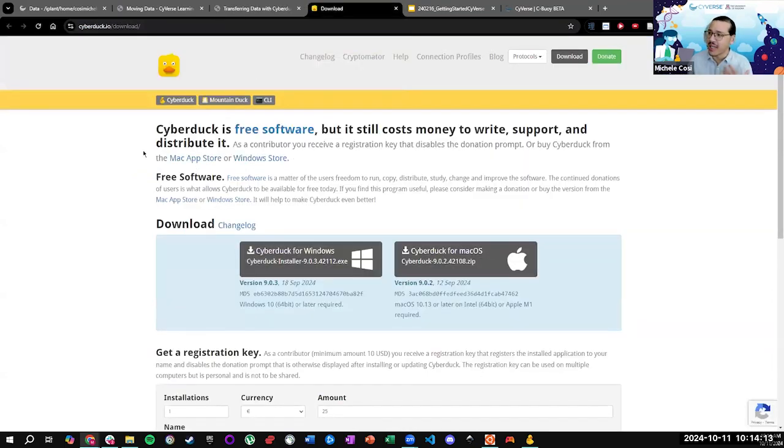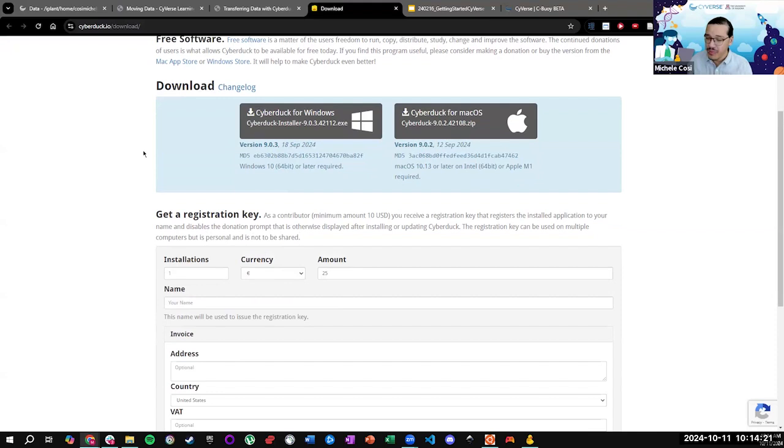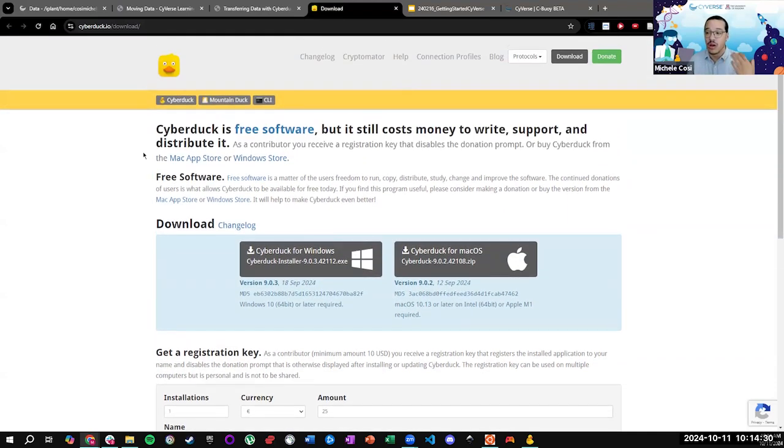Before continuing, what is this thing that has a really funny name? Well, Cyberduck is a software that allows you to view your files and folders elsewhere. This can be in a specific folder that is on the HPC, or here on the CyVerse data store. It's available for Windows and Mac, and you can easily download it by clicking the download button.